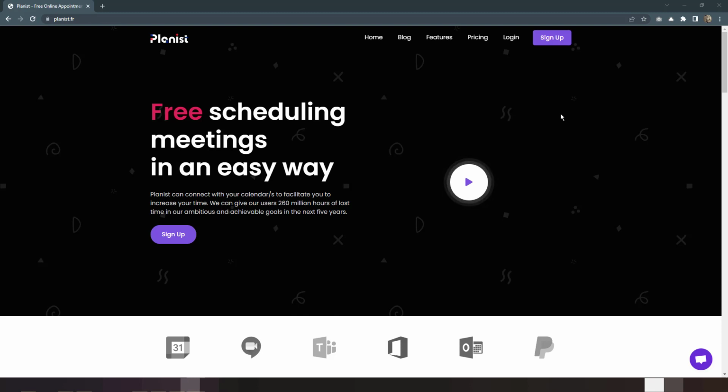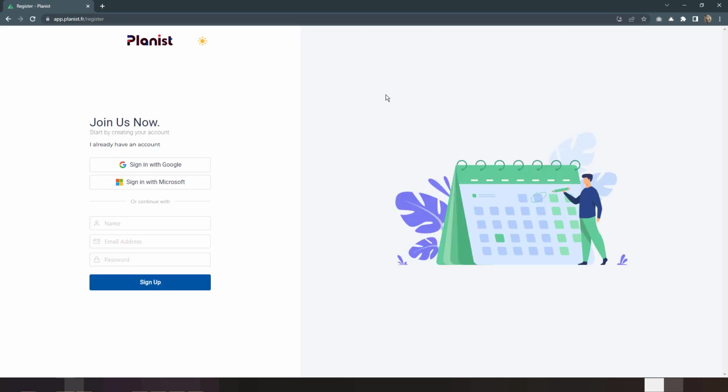All we need to do is head over to the planist.fr and you'll arrive at this web page. Then click on the register button. You have two options and I'll explain both of them. First approach is to enter a full name and email, then come down here and choose a password and then just click on the register button.